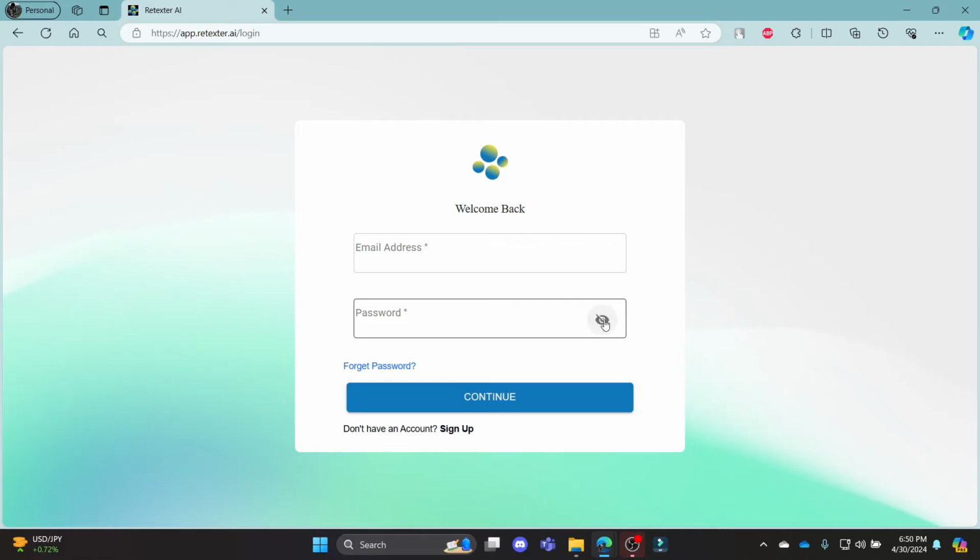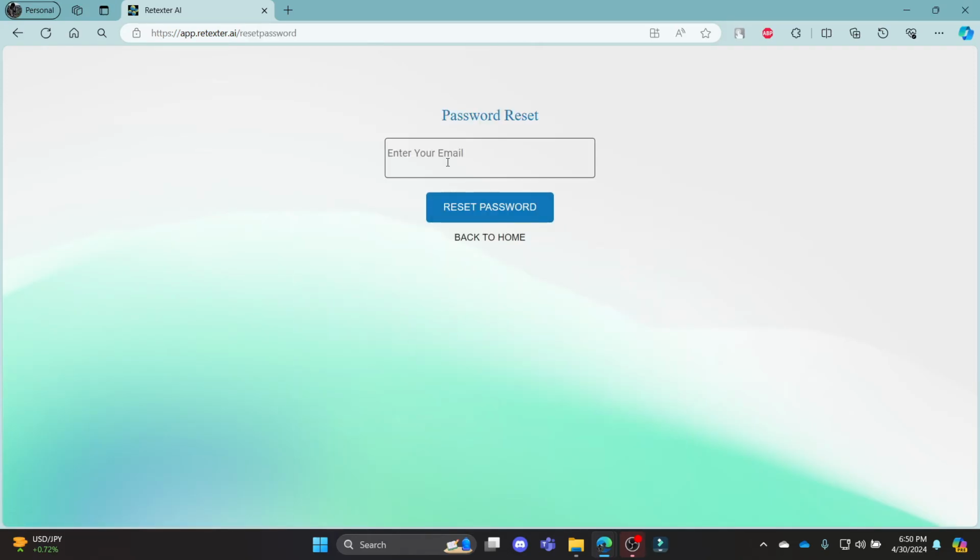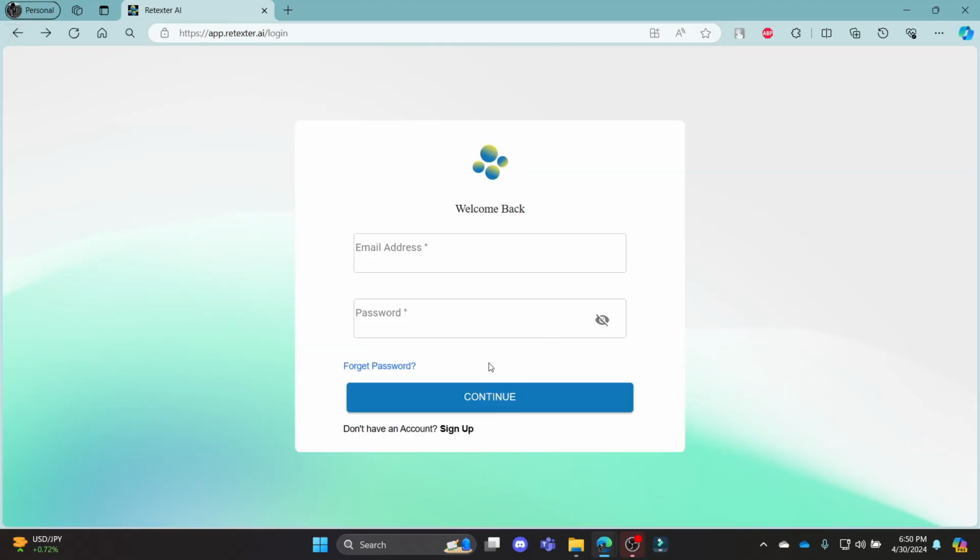You can hide or unhide the password anytime by clicking on this eye icon over here in password, and in case you have forgotten your password, you can click on this link, write down your email address here, click reset password, and then Retexter.ai will send you a mail. Go ahead and click on the link and you can recover your password quickly. And if you don't have an account yet and want to create one, go ahead and click sign up and you can create a Retexter.ai account now.